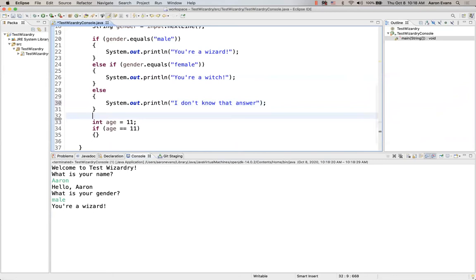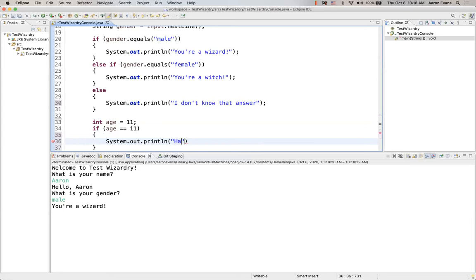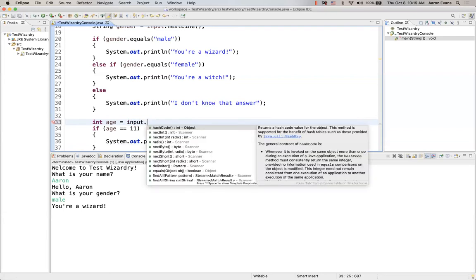Now, the next thing we're going to do is age. Now, as everyone knows, who's a big Harry Potter fan, when you're admitted to Hogwarts is when you turn 11 years old. So if age is 11, then say, happy birthday. You've just been accepted to Hogwarts. And rather than assigning it right there, we would use an input next.